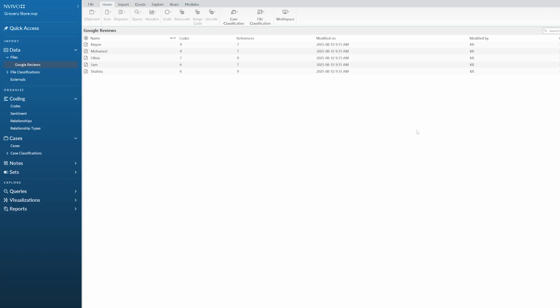NVivo is a powerful tool, not just for importing and organizing your data, creating codes and setting up cases, but also for documenting your own thoughts as you work. Instead of keeping reminders in a notepad or separate Word document, you can store everything directly within your NVivo project using Notes. It's an optional feature, but a great way to keep your reflections and observations organized in one place.